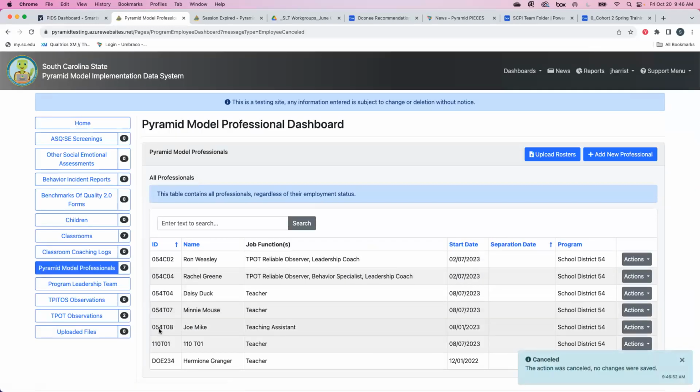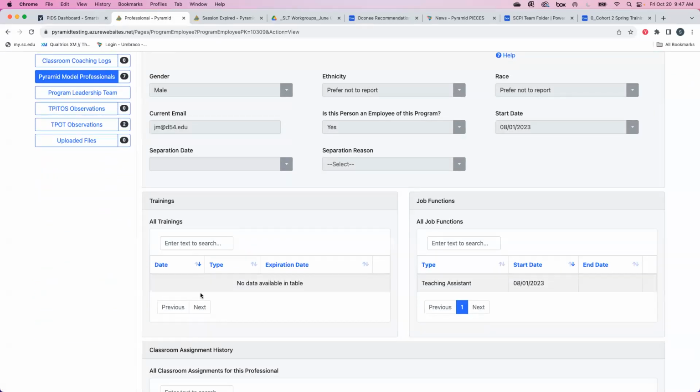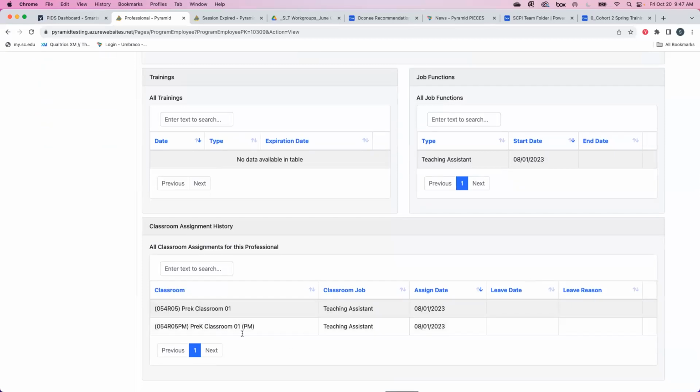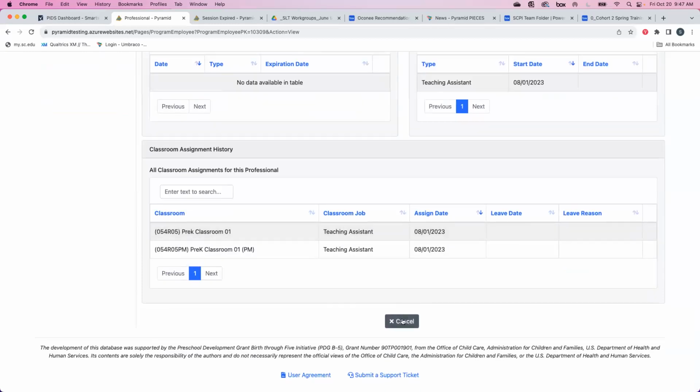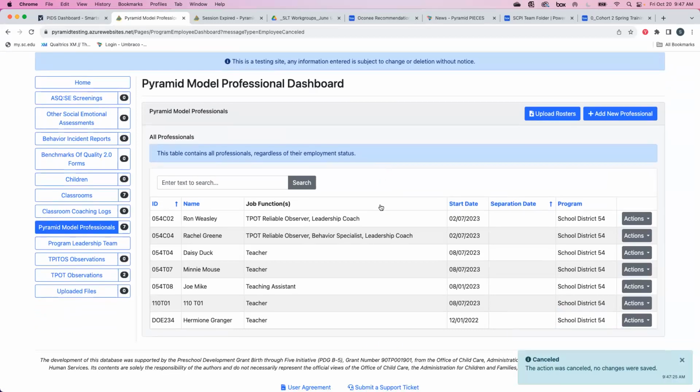I also know that she has a teaching assistant, Joe Mike, and he should be assigned to her as well. So let's look at his details. Joe Mike, still new and hasn't had his pyramid model trainings yet. He has been assigned as a teaching assistant and was also given the assignment history in classroom 054R05 as a teaching assistant for the AM and PM sections. So I know that I have my 2 teachers assigned to the classroom, but what about my TPOT reliable observer?